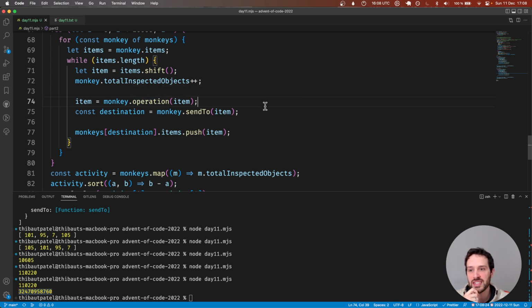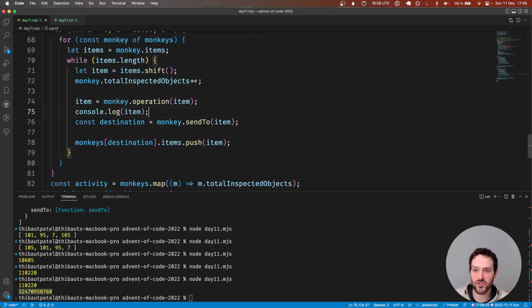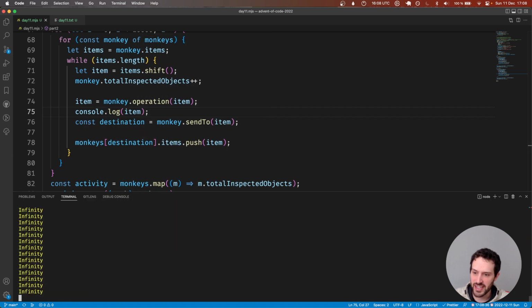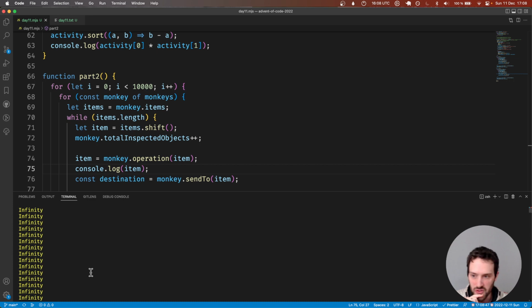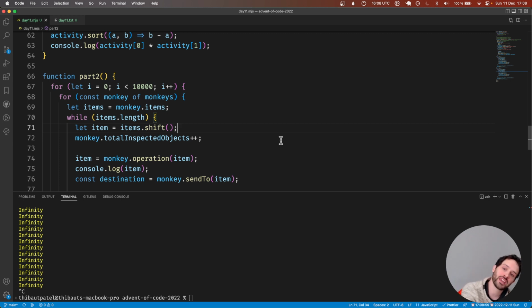I think I should display the item value here, console log item, just to see how big we get. Yeah, we get to infinity actually. That's interesting. We get to infinity. So basically, once we've reached infinity, of course, everything is broken. But already before that, we were reaching huge numbers. So we need a trick to make sure we stay correct.